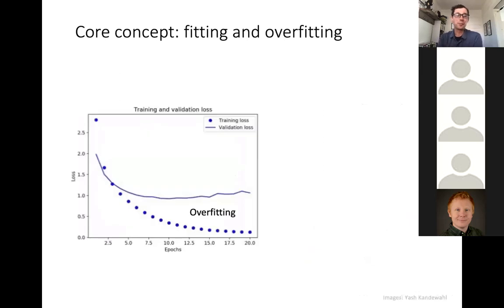Okay, next concept, fitting and overfitting. A lot of these algorithms are extremely good at minimizing loss. They are going to find every possible way to get a good prediction on the data that you're training on. But the flip side of that is that sometimes when they get really good at making predictions on the training data, they actually get worse at making predictions on data that's independent of the training data. And that's something called overfitting.